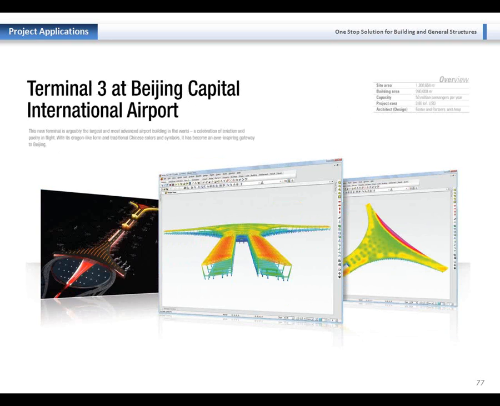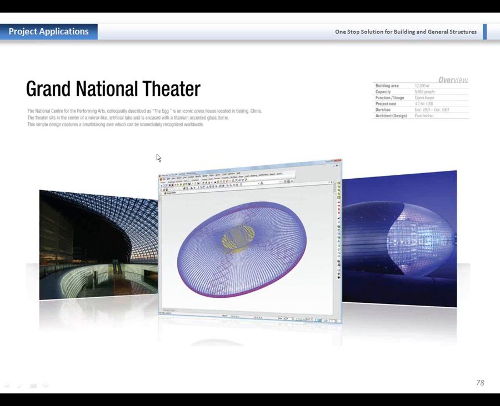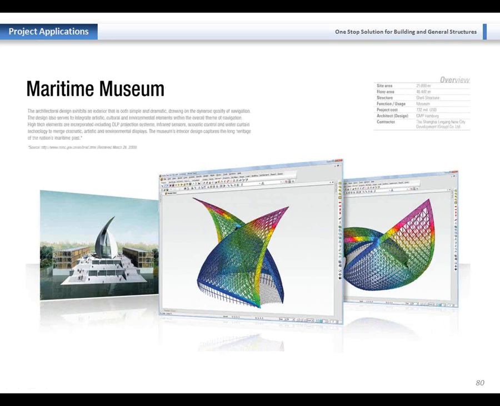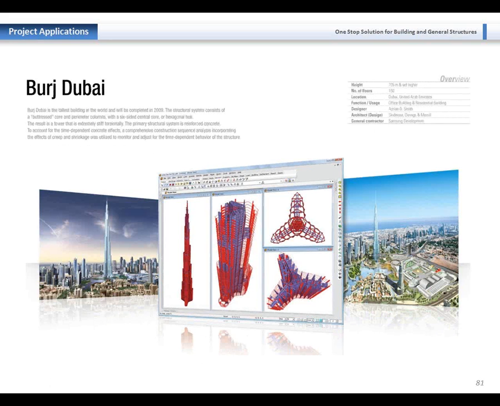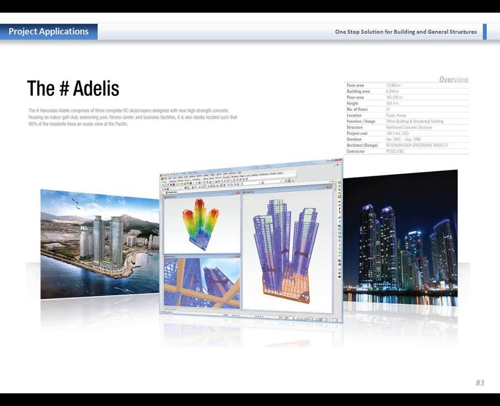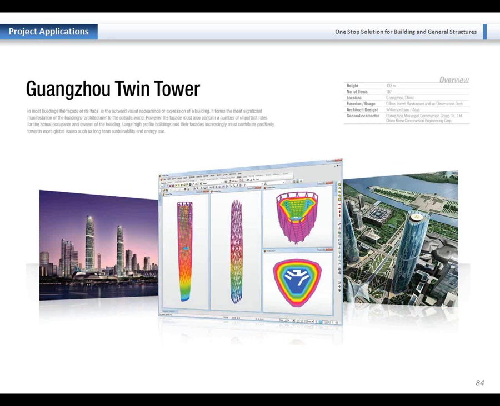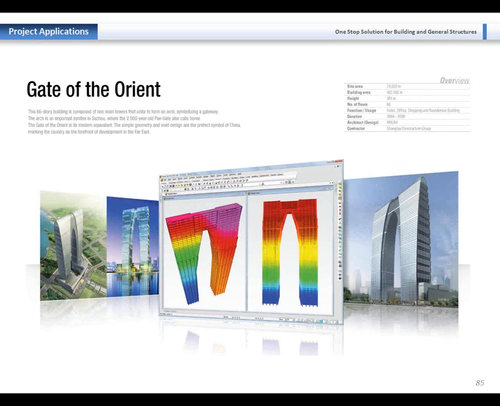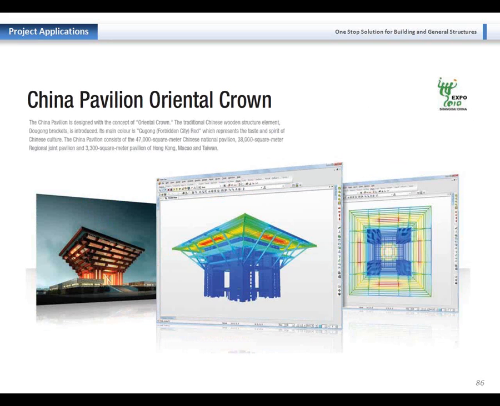and Beijing International Airport, Grand National Theater, and Pulse Dubai in UAE, Moscow City Palace Tower, and Guangzhou Twin Tower, Gate of Orient in China, and some other pavilions which have been applied for the 2010 Shanghai Expo.